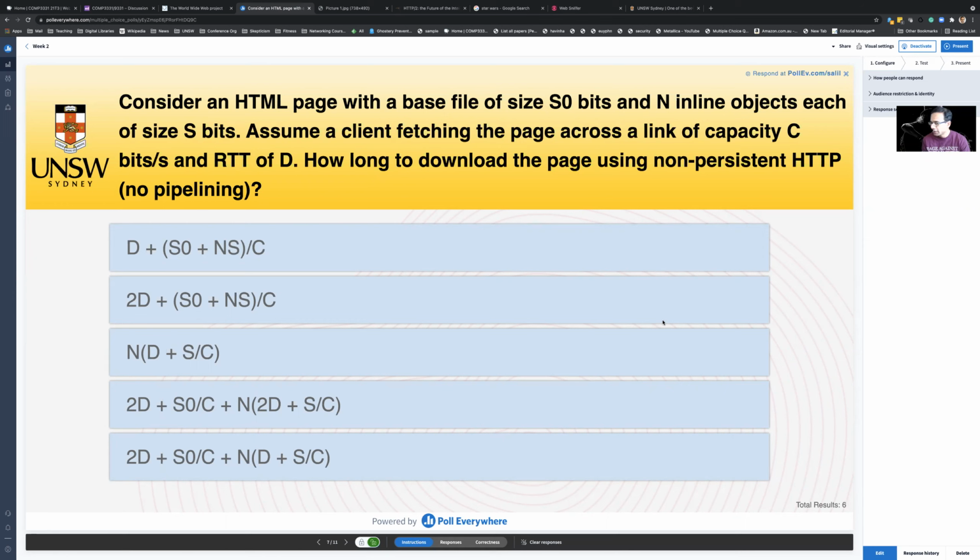So this is where drawing that timing diagram will help you, like the one I'd shown you earlier. Essentially the client on one side, the server on the other, and then you work out the delays for the various objects.